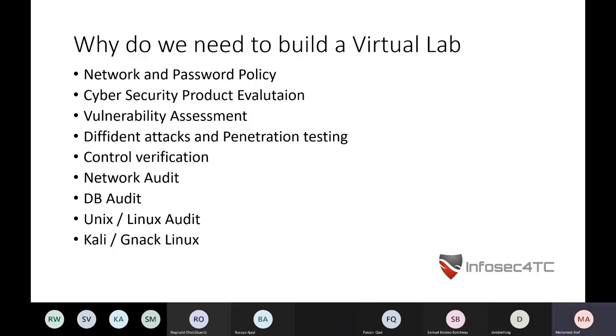Vulnerability assessment and penetration testing. This is not a program to qualify you to become a penetration tester.